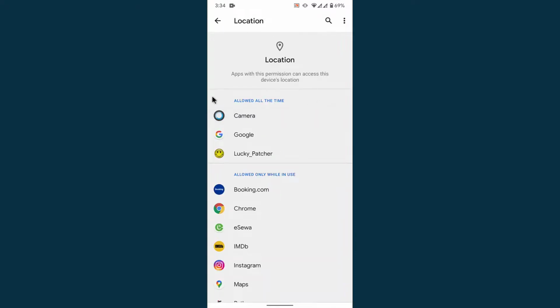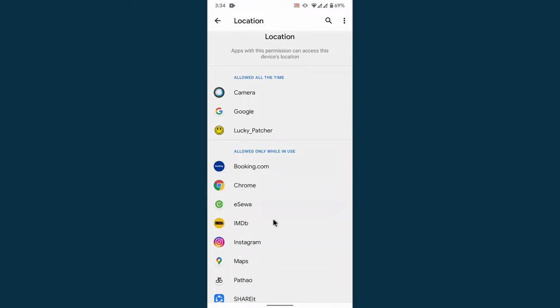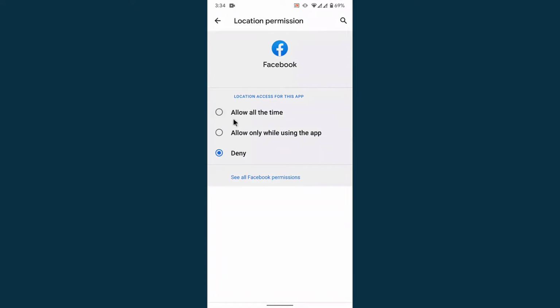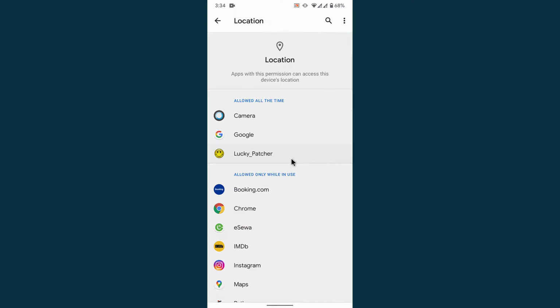Once I go into location settings, here you'll see all the apps that are allowed all the time. Then here are all the apps that are allowed only when in use, and when I scroll down, here is the list of all the denied apps. Now you can change anything. Like if I go into Facebook and I want to allow the permission, I'll simply tap and allow all the time. Once I do that, I'll successfully change the app permission. So you can do the same.